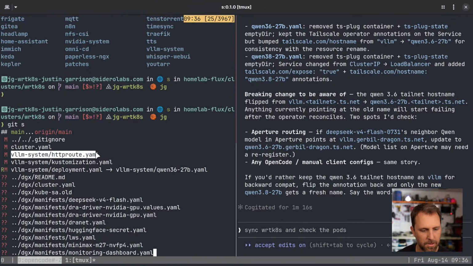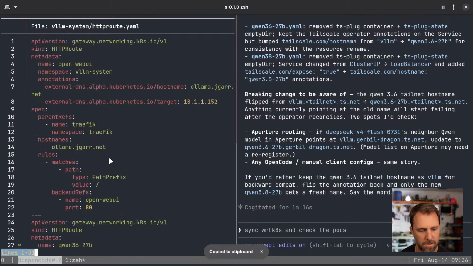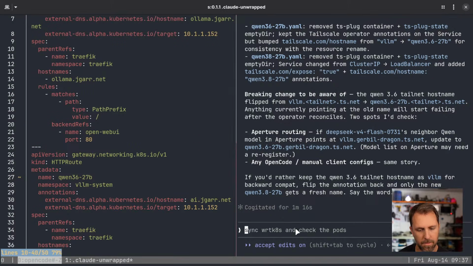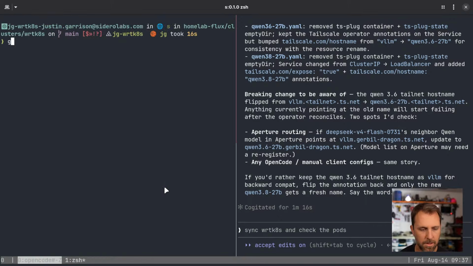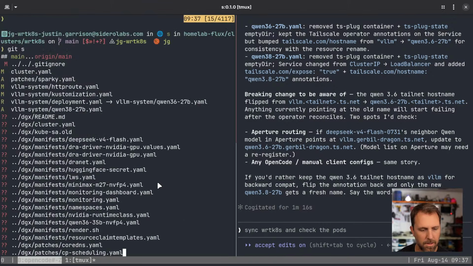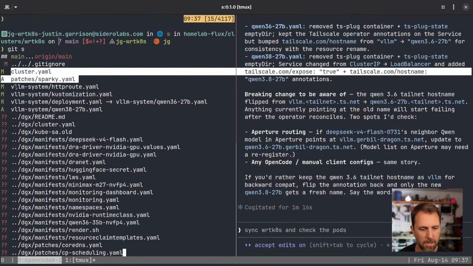Let's see. So these are my new HTTP routes. That should have two now. Open Web UI, Qwen 3.6 27B. Oh, I needed, no, that's fine. So we get the new cluster template, the new Sparky machine tracked, and then just the new model.